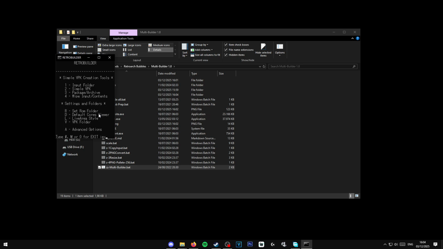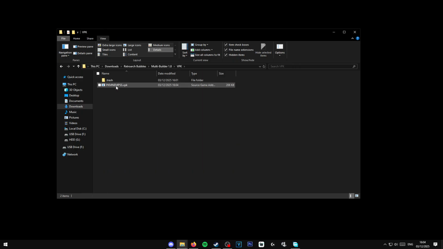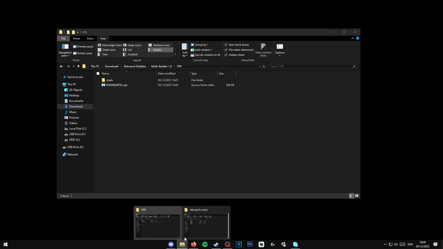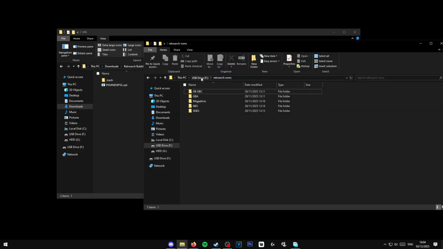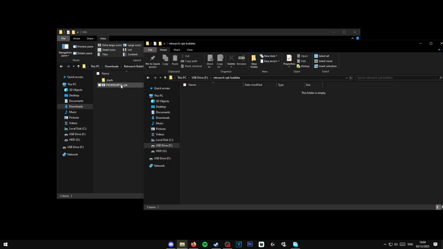So we can type exit on here, because we don't need this anymore. Oh, I just type 0. My bad. But then we're gonna go into this folder, VPK. And here we can see the .vpk. We are gonna go back to our PS Vita. I made this little extra folder here, Retroarch VPK bubbles. But you can place this VPK wherever you like. So just put it on your Vita through a USB or FTP server with Vita shell. And that's basically all you need. Now we're gonna go onto the Vita.